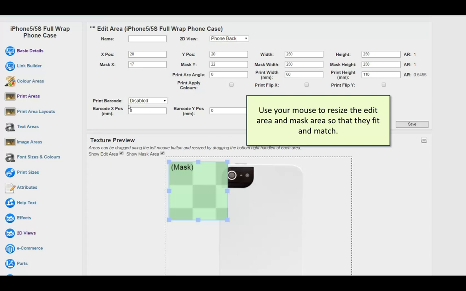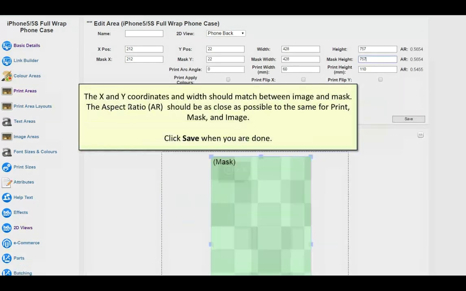So you usually use your mouse. You can go to texture preview down below. Just hit the plus sign next to texture preview, and you can then take that edit area and mask area and move those over so that you can set those. And as you drag those, it will automatically change the aspect ratio next to it so that you can check and try to make sure those get as close as possible.